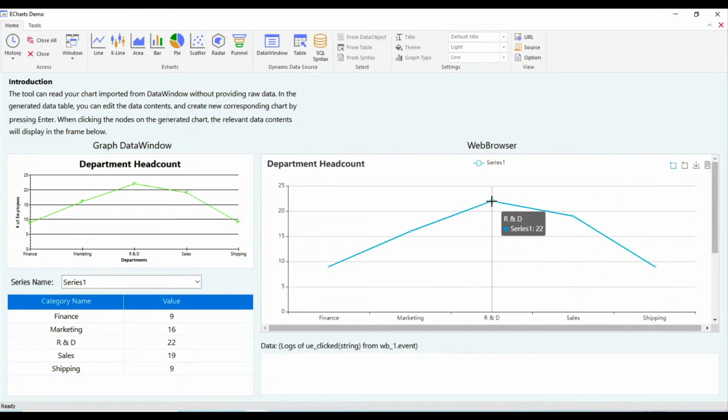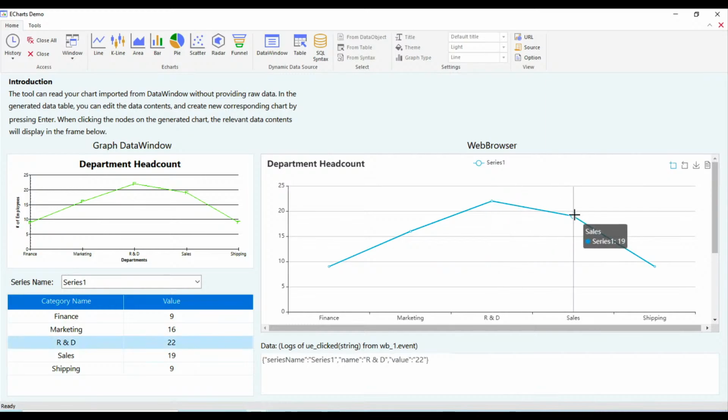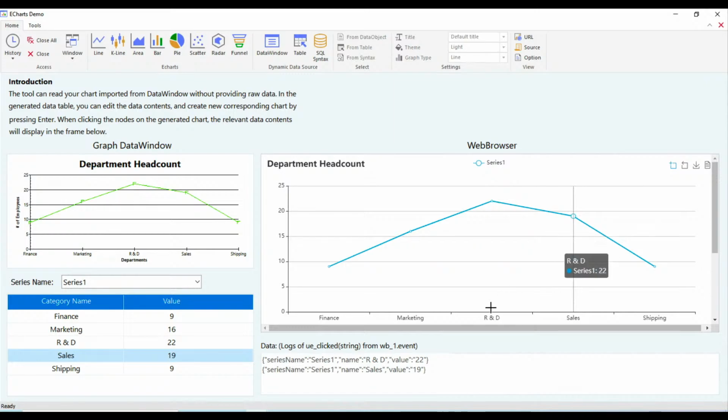If I click inside the web browser control, you will notice that I am now capable in PowerBuilder of catching the values from within the JavaScript, which I can make use of in my PowerScript code. Let's take a look at another graph.